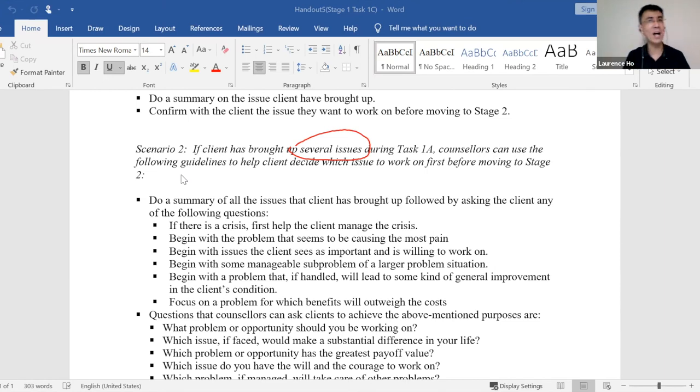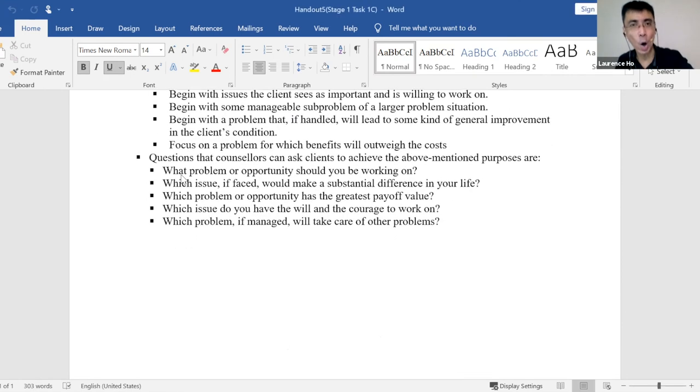So, what then are some guidelines that we can use to help our clients to decide or to choose? Well, here they come. Now, all these questions are taken from Egan's book, in case you're wondering where I got them from. So basically, you can ask your client, which issue, if your client were to choose to work on, will make a substantial difference in his or her life?